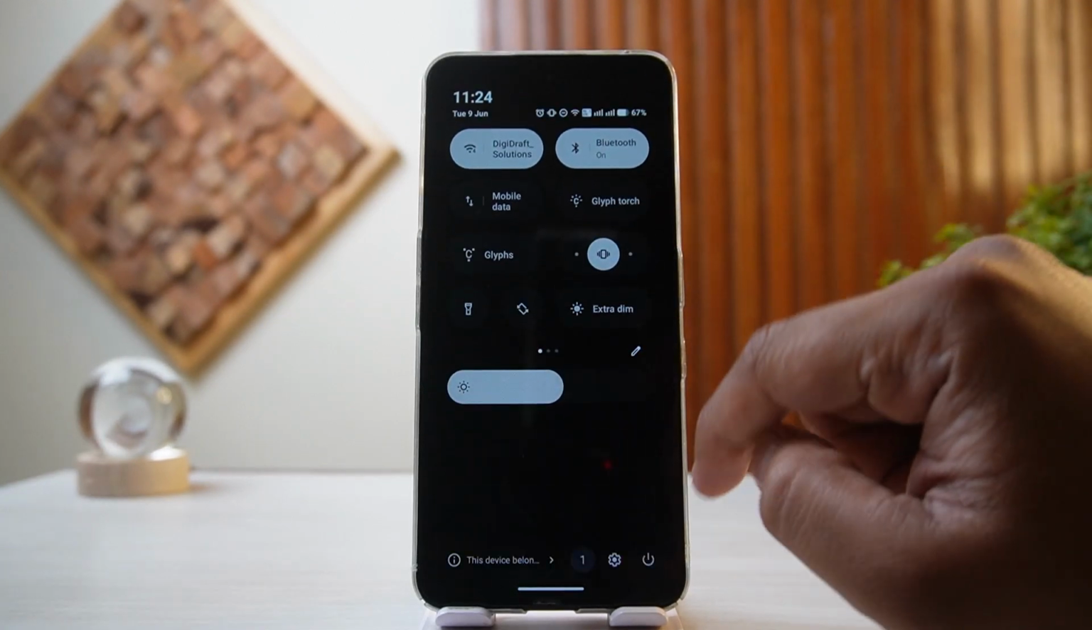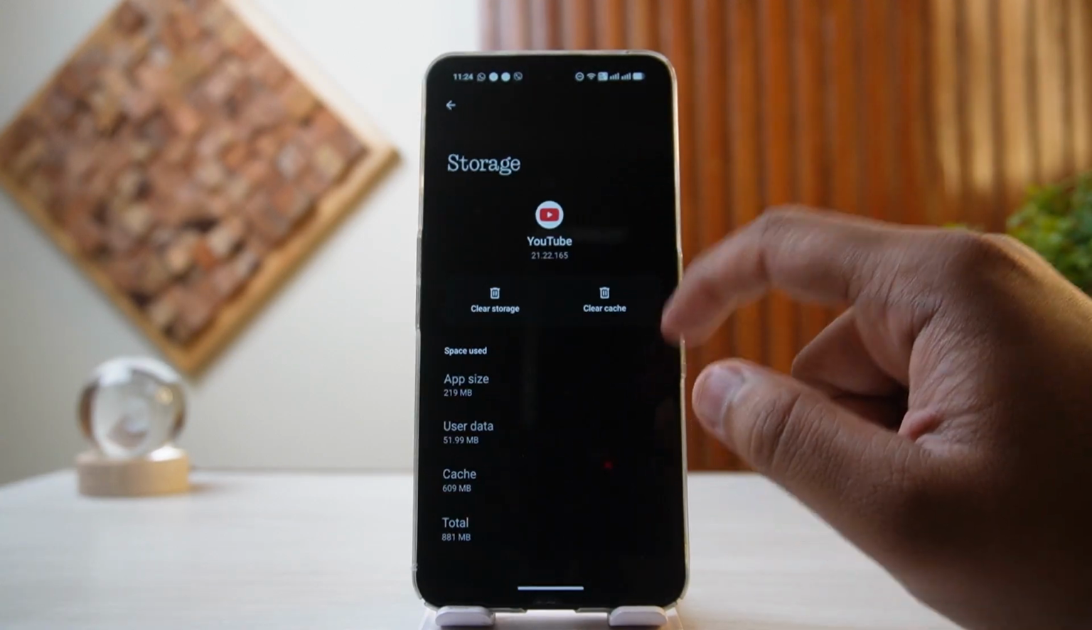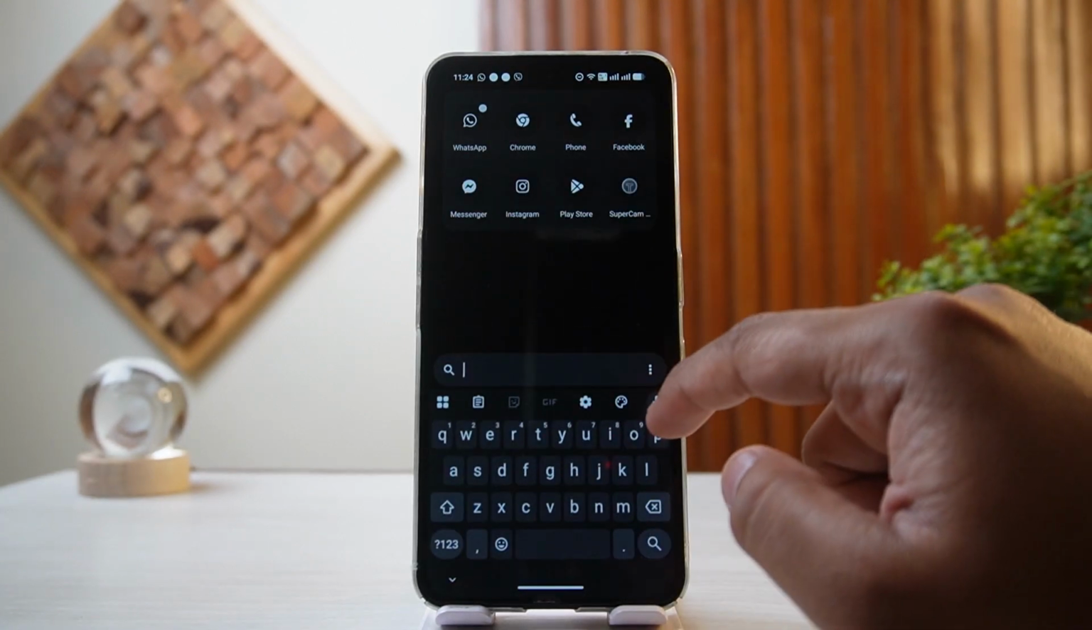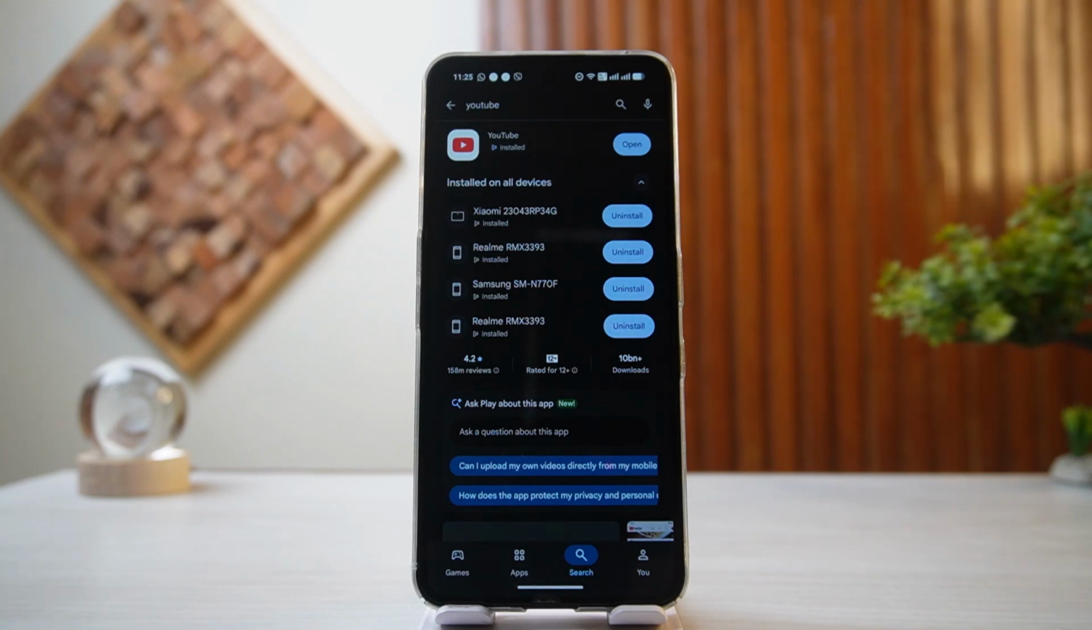The other thing that you must do is head over to settings on your device, tap on apps, tap on YouTube, tap on storage and cache, and then clear the storage and cache of YouTube if your problem is still not resolved. Also make sure that your YouTube is on the latest version by heading over to Play Store, searching for YouTube and updating it to the latest version.